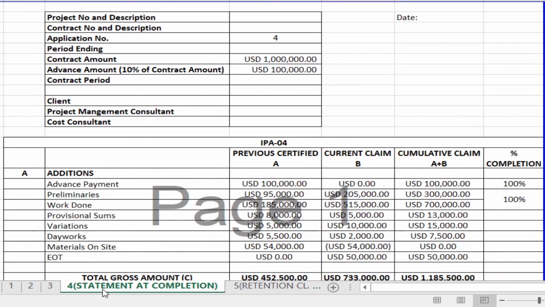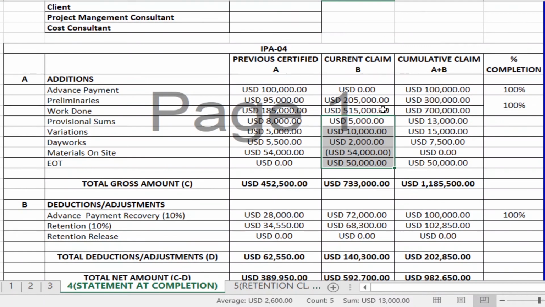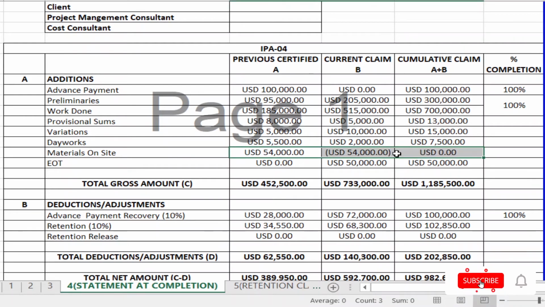Now next one is, we are assuming that your project is completed. So this payment application will be your statement at completion, so all your works have been completed and everything has been mentioned. If you see here, the material on site has become 0. That is because whatever materials came to site, you have utilized for your works, so automatically you will be having some amount for these works under work done. So this should automatically become 0. The concept of this I'll be explaining in the coming videos. I'll make a separate video on material on site.